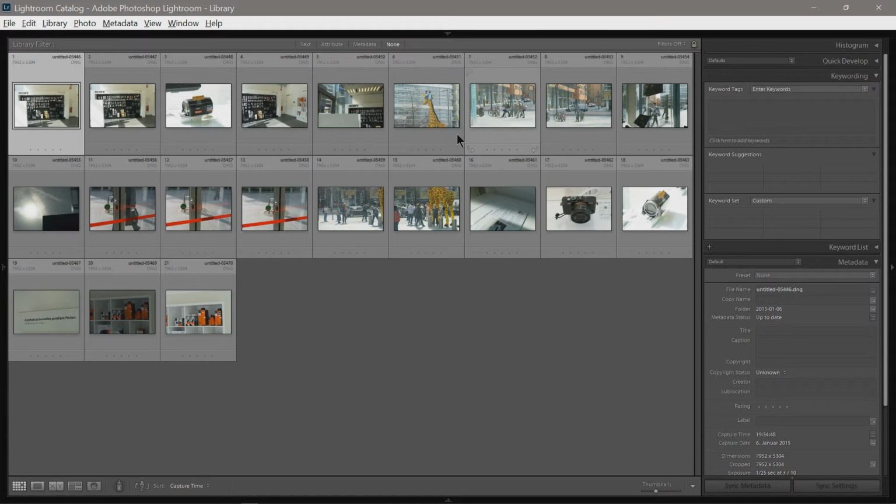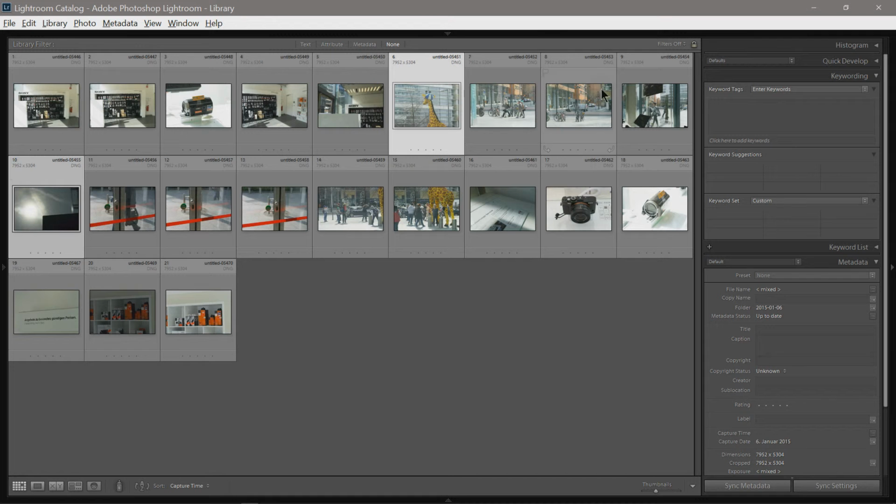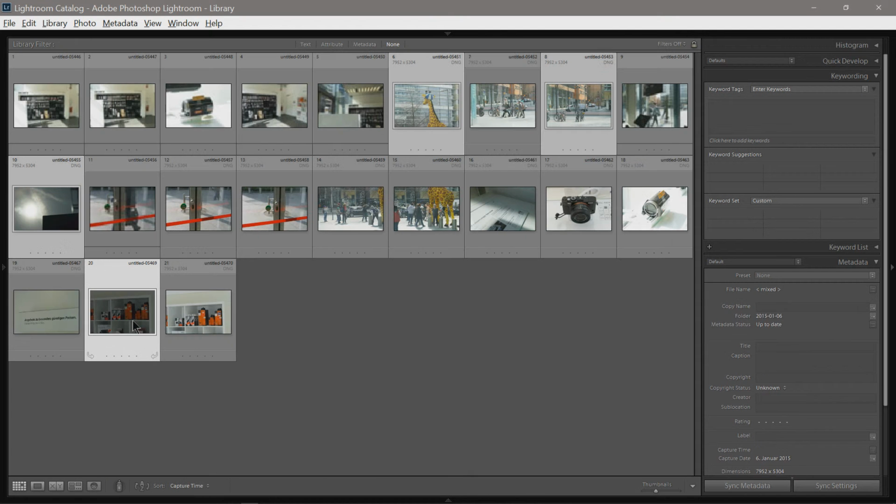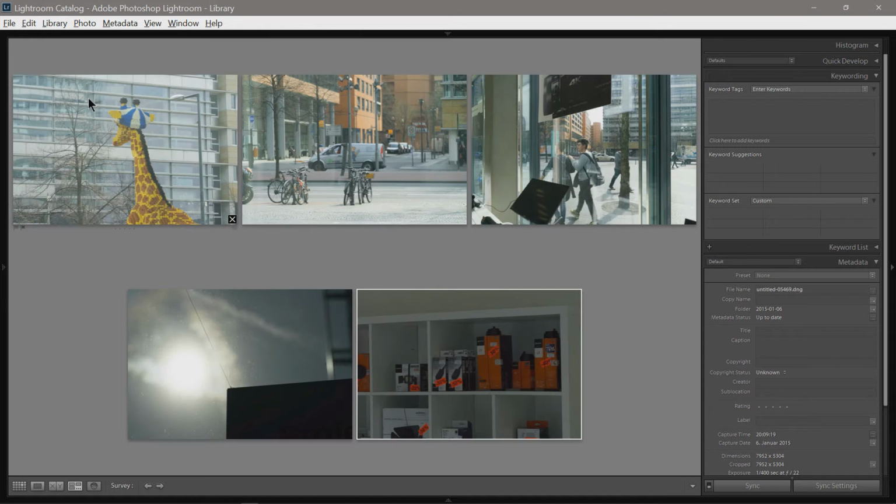I'll choose this giraffe, deactivate that one, the sky, a shot from the street, and also this underexposed shot of the shop interior. Hit N to get a comparative overview. Using the arrow keys we can choose between those images. G brings us back to the grid view. We shift and click one more image into our selection. N brings us back to the image overview.